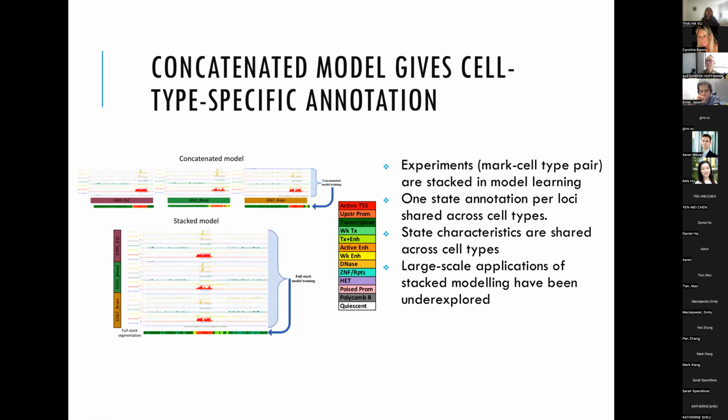There's another way to learn the ChromHMM model that has been under study before, which we call the stacked modeling approach. In this approach, the input data tracks correspond to a combination of chromatin marks that have been provided in a particular cell type, and all these input data tracks are stacked as individual input tracks into ChromHMM. So we put all these signal data tracks into ChromHMM, and the output is also genome annotations.